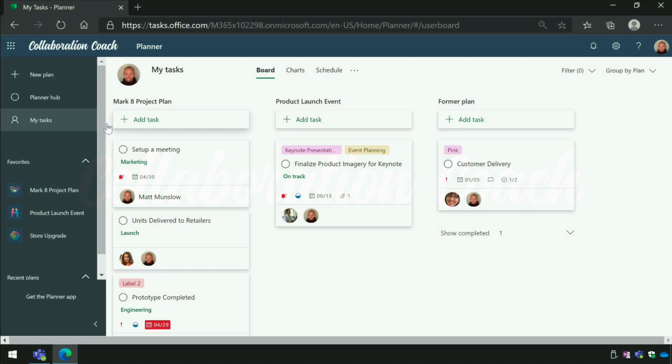If you're working on lots of different projects in Planner, then it sometimes gets really hard to manage all of your tasks. The My Tasks app is a consolidation of all the tasks you have across all the projects that you're working on. It's the best place to come to get an overall view of all the work that you need to do. Microsoft recently added chart and schedule views to the My Tasks app.